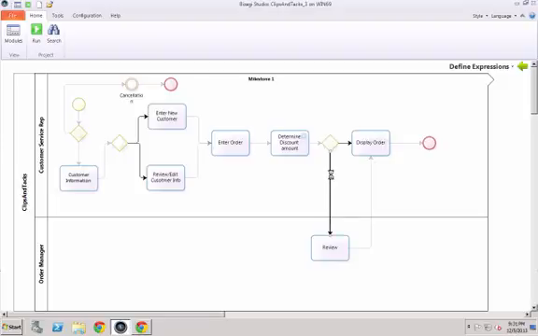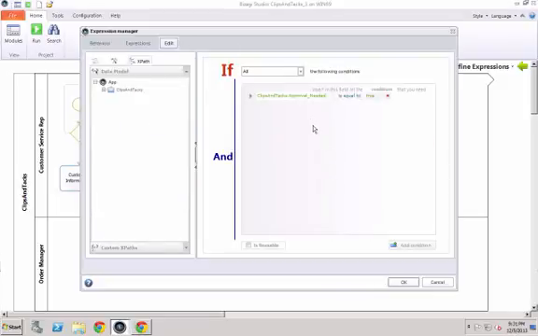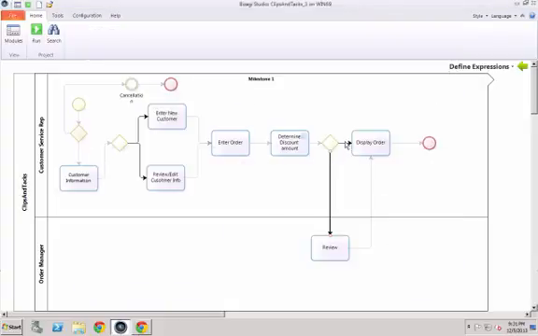So for the review path, we have a condition: if the approval needed attribute is equal to true, take the review path. And the same thing, if the approval needed is false, take the display order path.